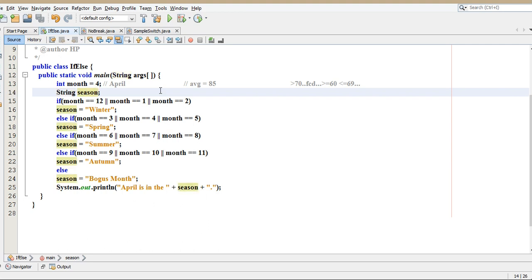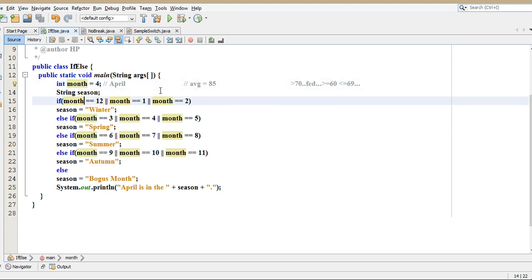A very important one. In the first class we discussed in detail why we need to write String args, right? If you haven't watched that video, please go through that and leave comments if you have any doubts. So now here int month equals 4, the string season. Now if month is equal to 12, or month equal to 1, or month equal to 2, what is winter? According to this concept, winter is either December, January, or February. That's what these values suggest, right?